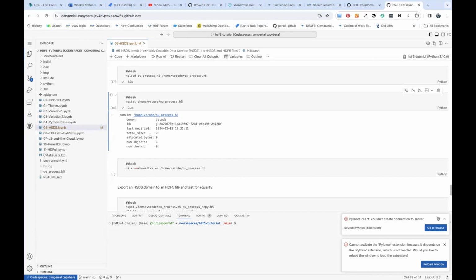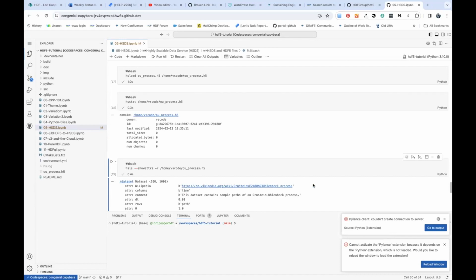Interesting. I'm not sure why it reports the size as 0. hsls with show attributes. Yeah, we can see that the domain on the server still has the same attributes and the same values. This might be an issue with hsstat. I'll have to investigate that.